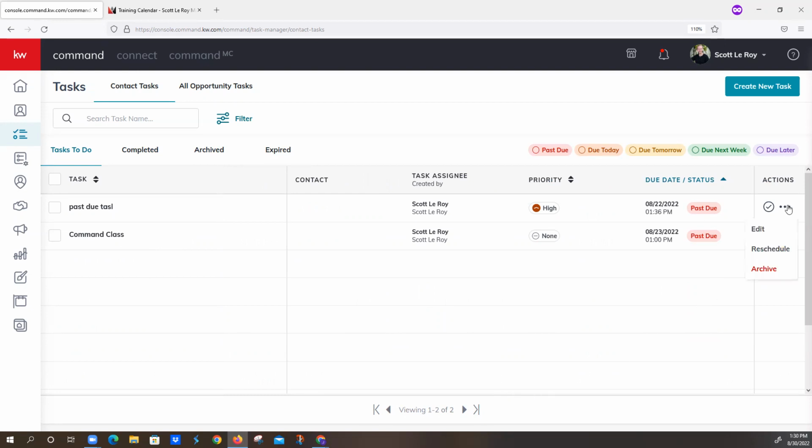Also, don't forget the 3 dots right here. As always, we can edit, reschedule, or archive right from here. So lots of options in here, but find a system that works well for you. It'll keep you on task.